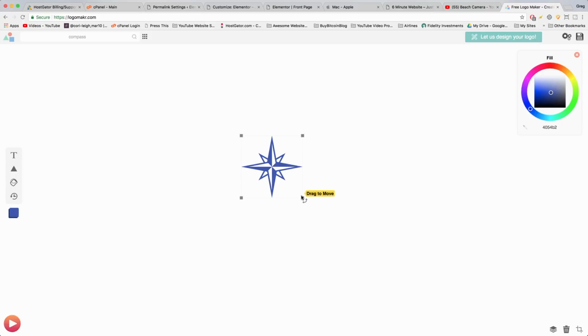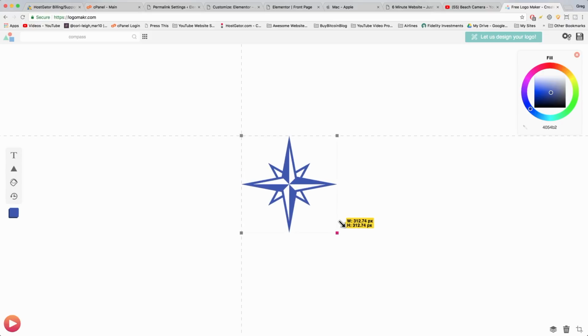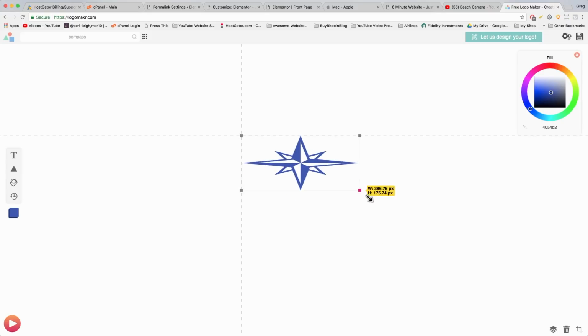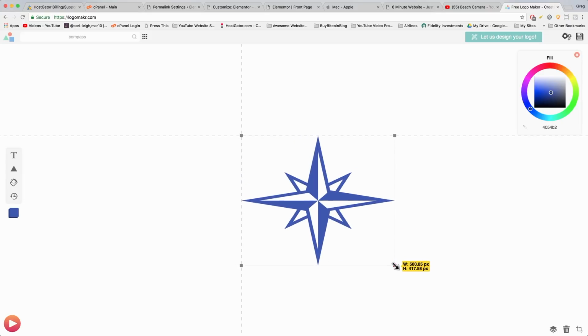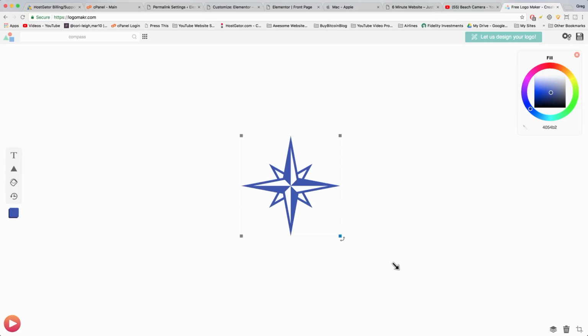Now you can also click on it to make it a little bigger. You just drag in the corners. If you wanna change the proportions of it, hold Shift and then click and drag, and you can do anything like that. If you don't like how it looks, hit Command or Control Z to undo.